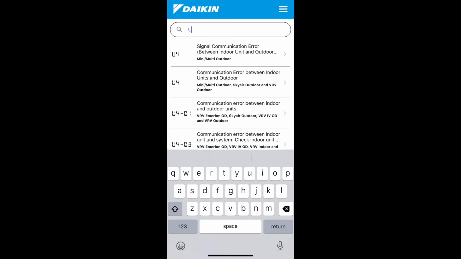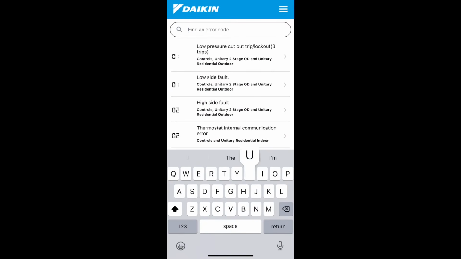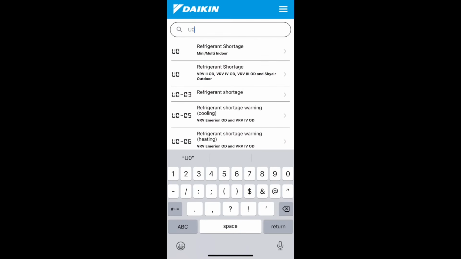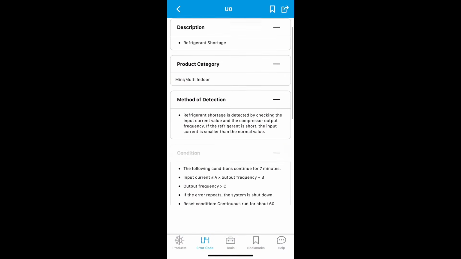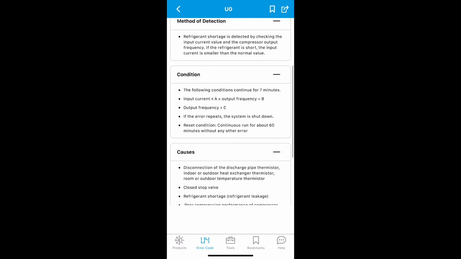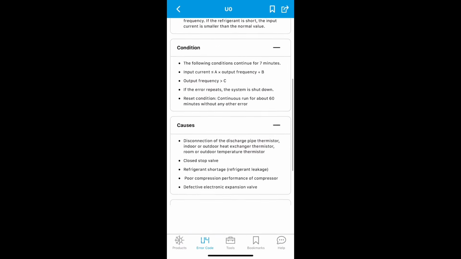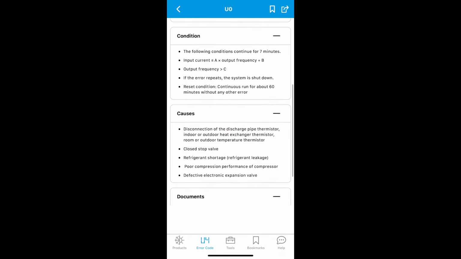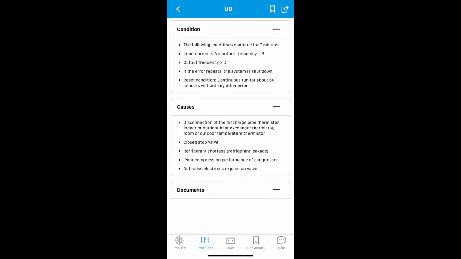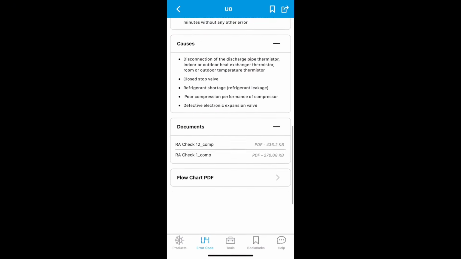And another popular code that you guys will see is a U0. These are probably the two most popular ones here. So we'll open our mini multi, and this would indicate a leak in your system somewhere. So at least you guys would have a little bit of knowledge ahead of time. Not necessarily you could fix it yourself, but you could at least save the troubleshooting process of it and give your contractor a heads up on that. It'd probably save you some money in the long run too.